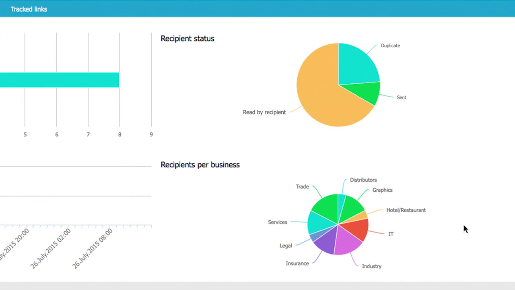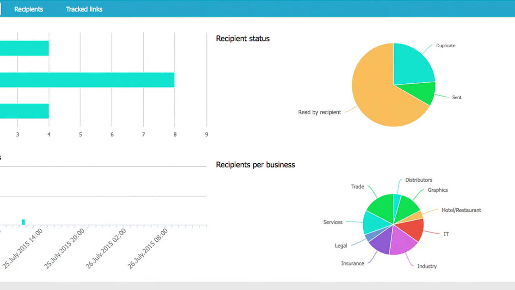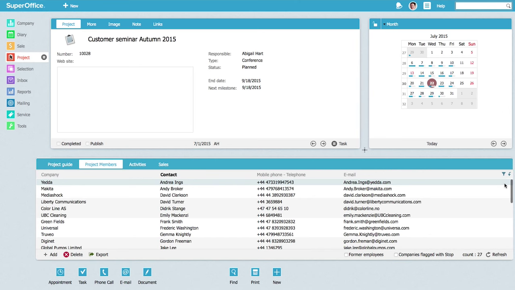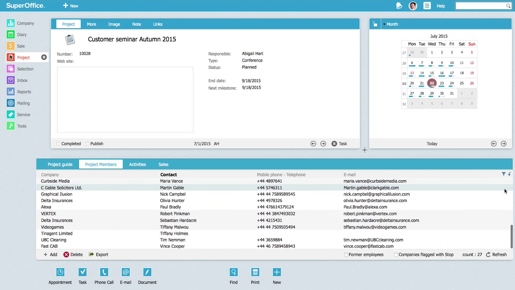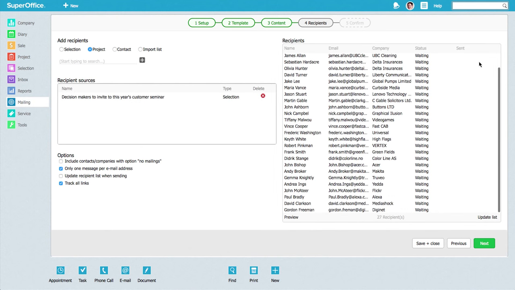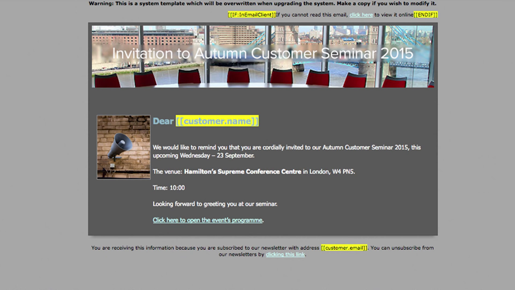After the mailing has been sent out, Abigail can watch the dashboard to get live statistics of the mailing results. All the customers who have signed up for the seminar will be automatically included in the project members list. At a later point, she can go back to the project and use its participant list as a target group for a new mailing, such as a reminder right before the seminar.